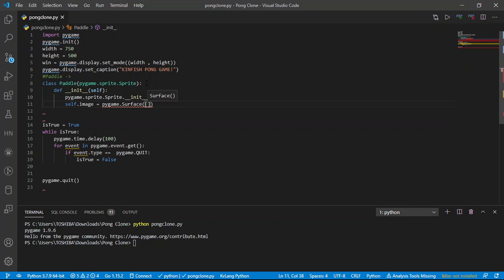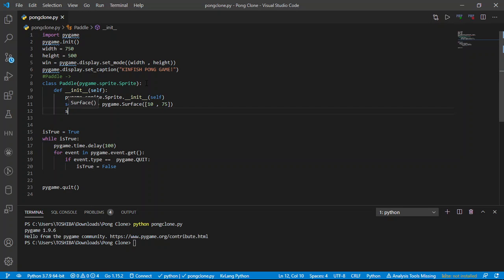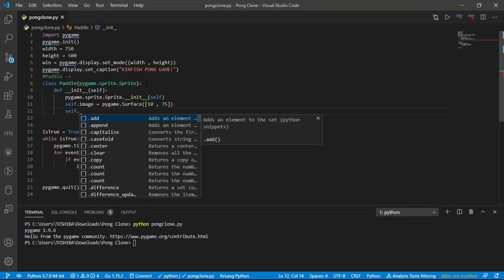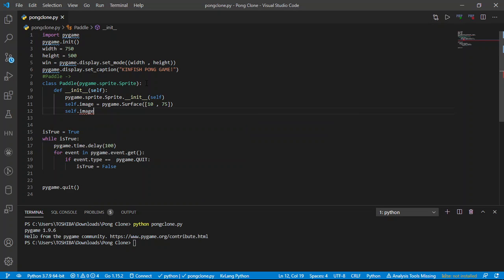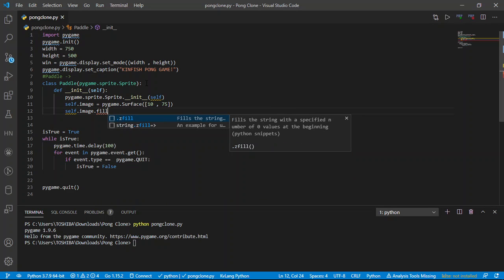This surface is going to take a list of the height and the width. So the width is going to be set to 10 and the height is going to be set to 75. We should also have the image in order to fill it, so we should have image dot fill.